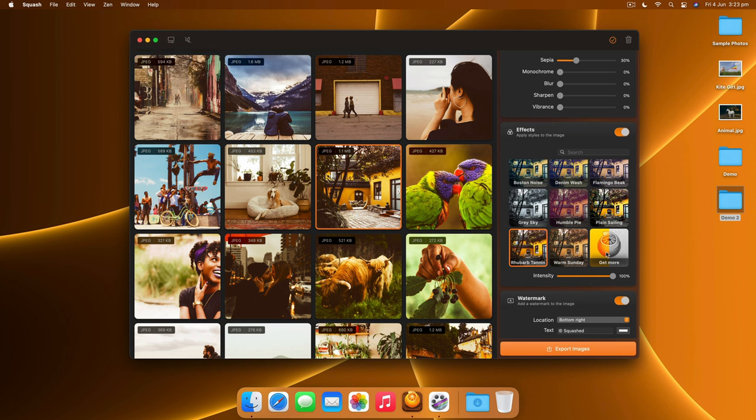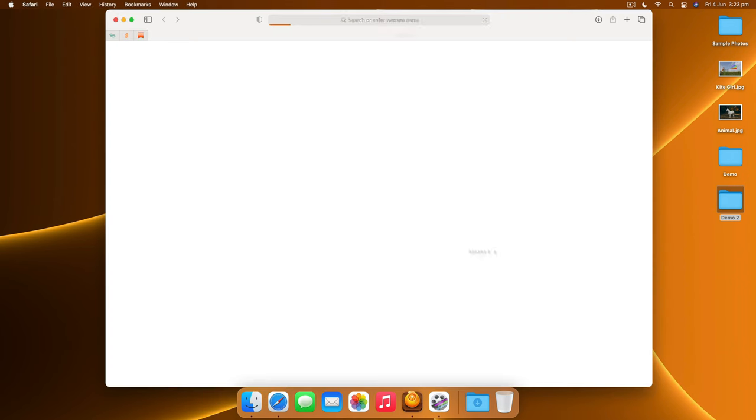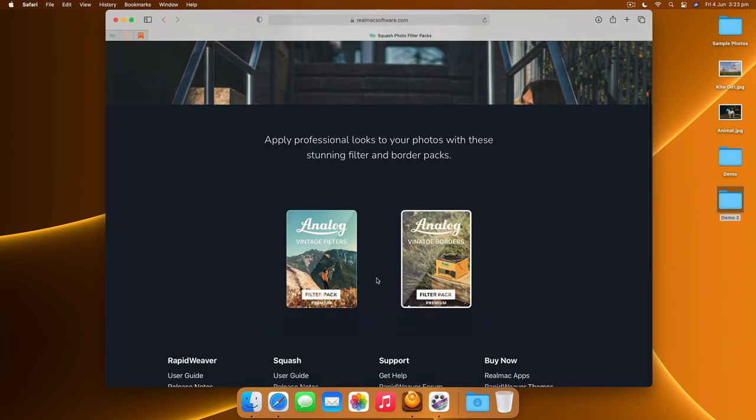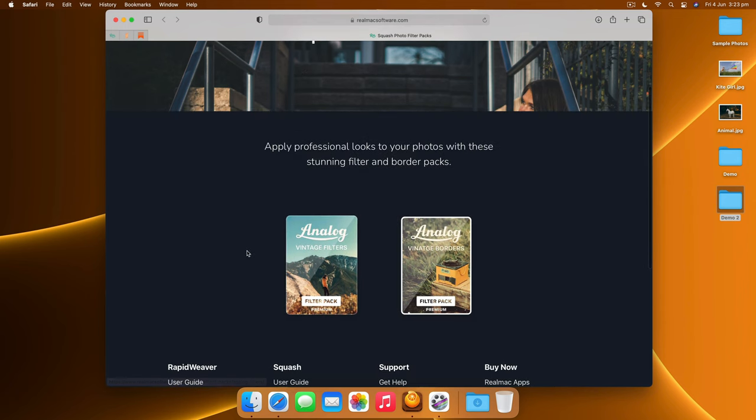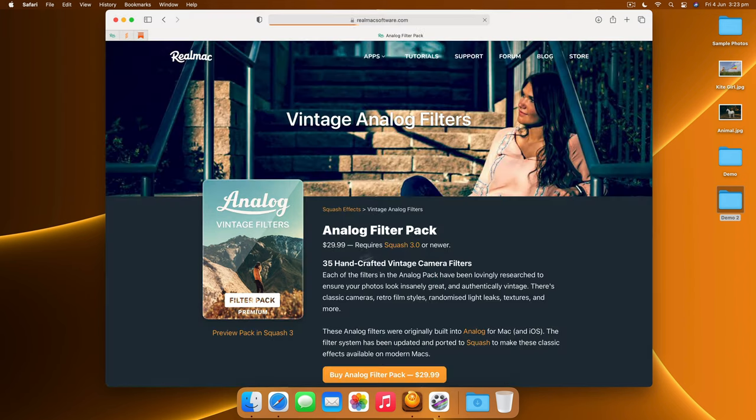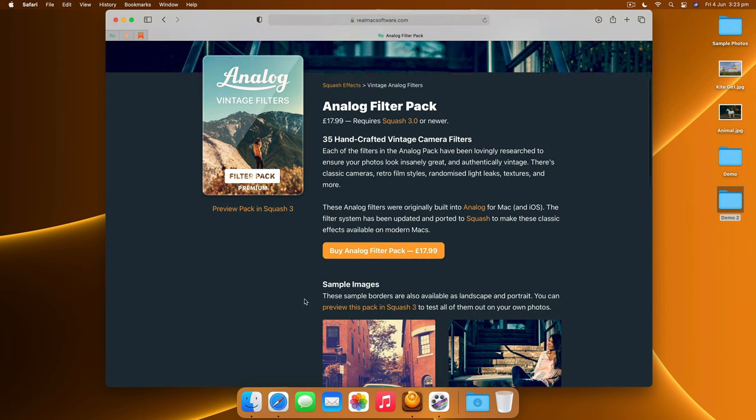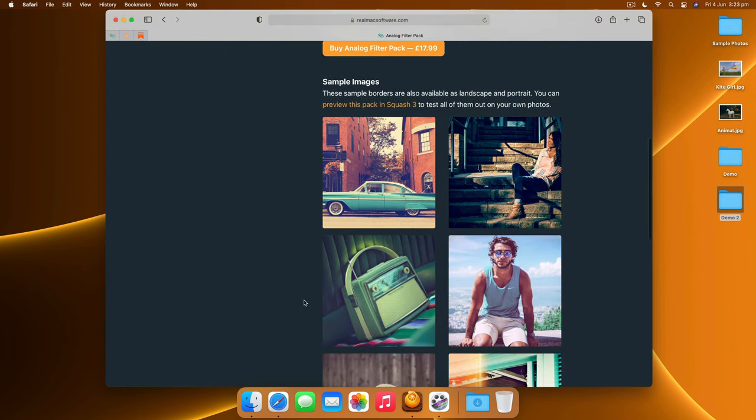So, the filter packs. You probably noticed that there was this Get More button here. If I hit that, it's going to launch our web page here and show you what filter packs we have available for Squash. We've got 2 at the moment. These filter packs were originally in an old app almost 10 years ago. We made Analog for Mac and iOS. It was originally for Mac, and that was a long time ago, and we've worked hard to bring that filter system up to date for modern technologies and modern Macs, and we've put it into Squash.